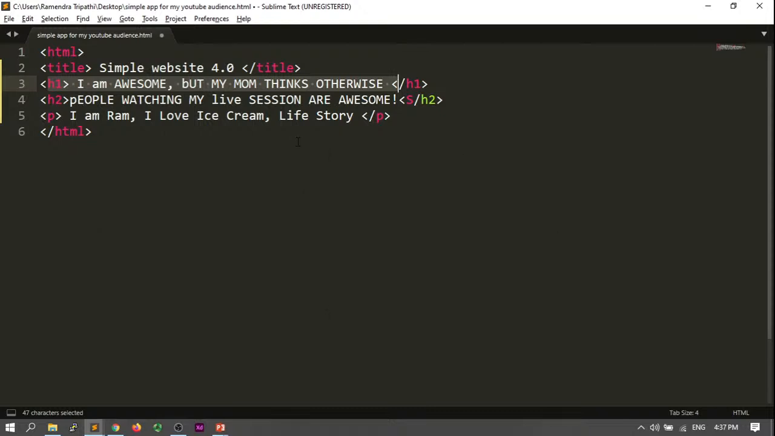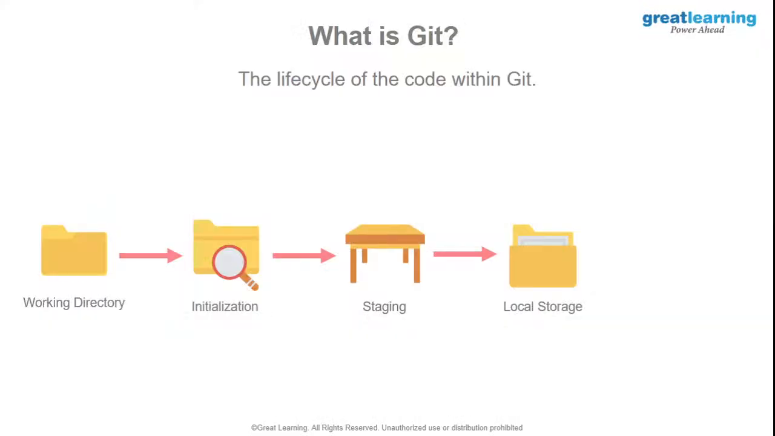Now, once you've made all the changes and Git has understood that you made all of these changes, it will ask you, क्या आप इन सारे changes को save करना चाहते हैं? Do you want to save all of these changes? Right? So that's the committing step. And once you commit it, you can go ahead and push it to GitHub. So commit it, push it to GitHub, and done. Yeah. So this is basically the life cycle of code within Git.